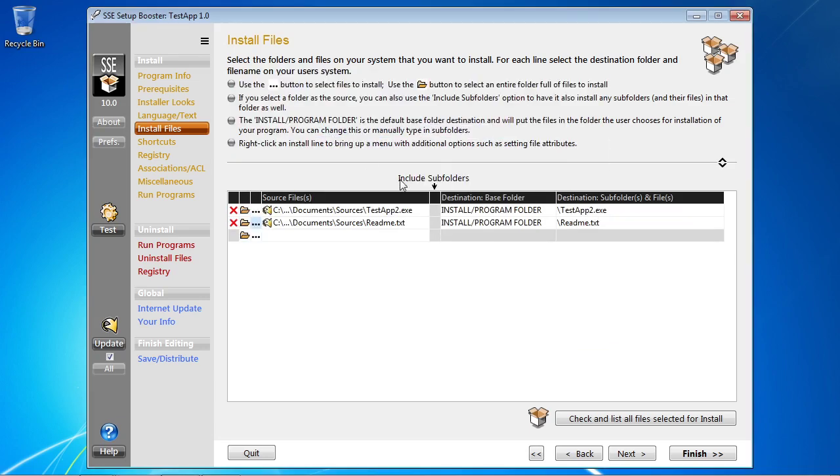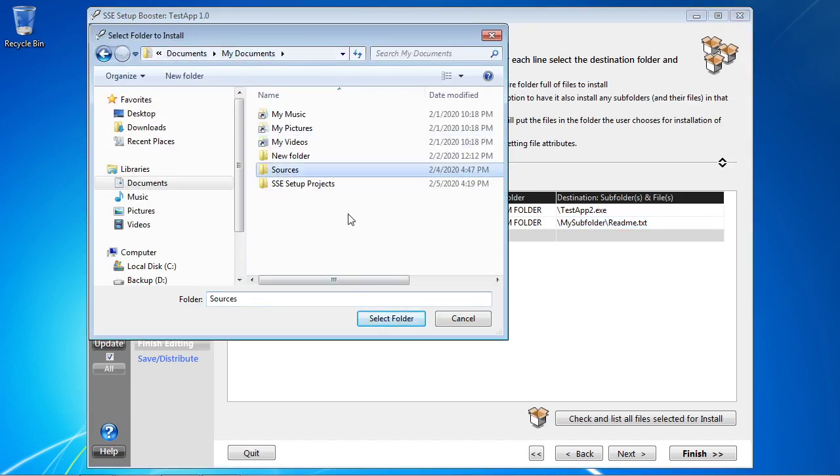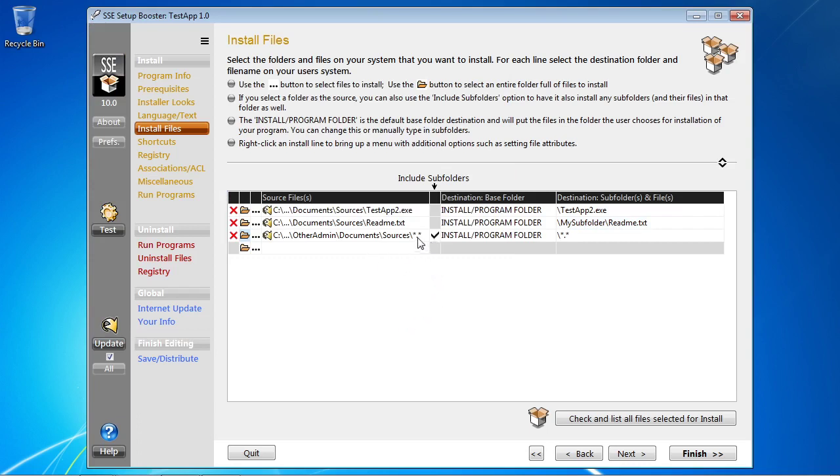I've got a README file here. I can install that. You could also put it in subfolders. You could have a subfolder, and it would put that in a subfolder. You could also install an entire folder full of files. So if you had a folder full of images you need to install, you could select that folder. And by default, when you select the folder, it'll include all subfolders and their files as well. So basically, you can install an entire folder structure with one line, a whole bunch of files at once.